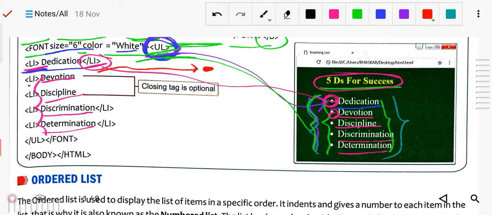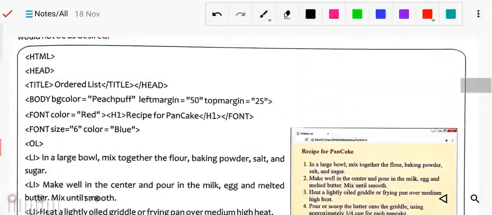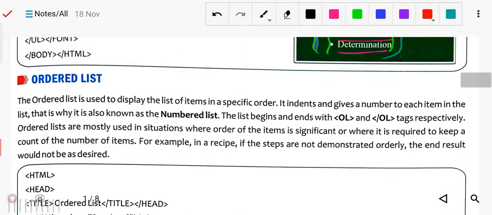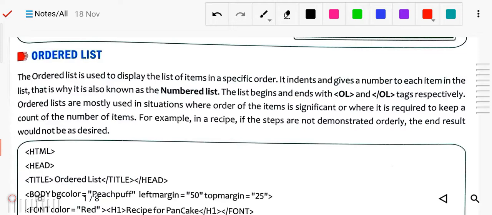Okay, so this defining of this list we will study just now after. But next, see the ordered list. So what is the ordered list now? The ordered list is the same thing as the unordered list, but there is a difference: it is written in a numbered list, numbering is written.